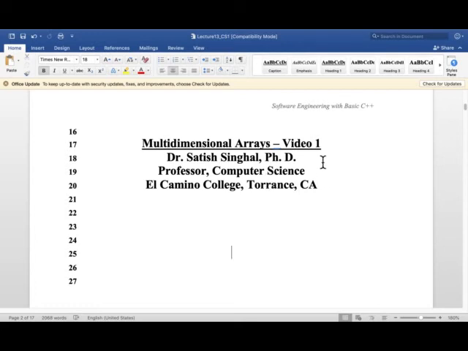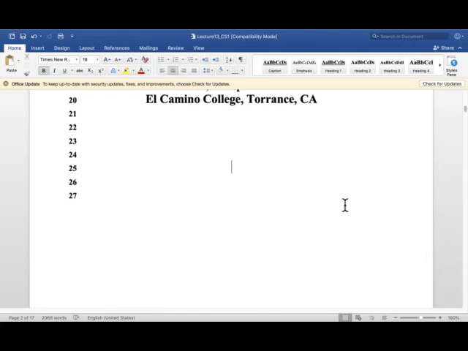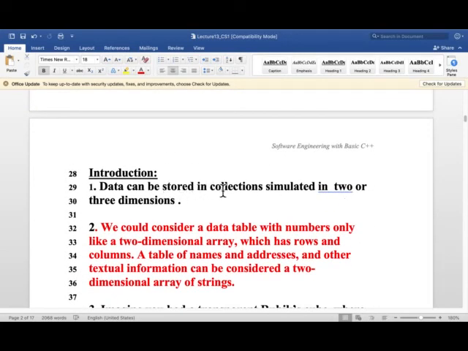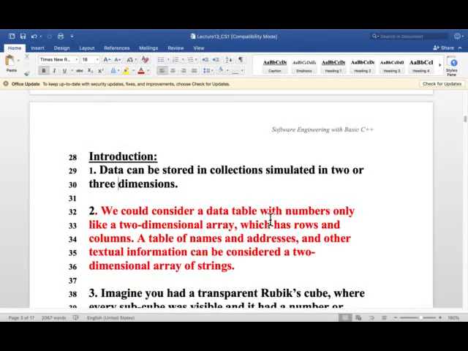Today I'm here to discuss video 1 of multidimensional arrays. Basically, data can be stored in collections, simulated in 2 or 3 dimensions or even more dimensions. Let's talk about 2 or 3 dimensions first. We could consider a data table with numbers only, like a two-dimensional array which has rows and columns. In Excel, if you type some numbers in rows and columns, that would be an example of a two-dimensional array.